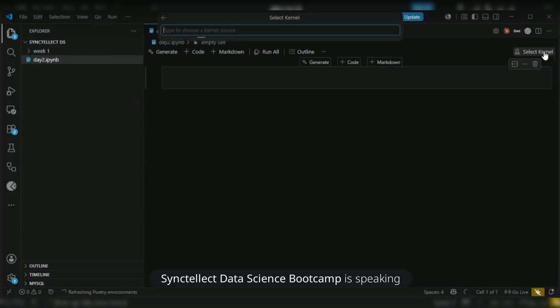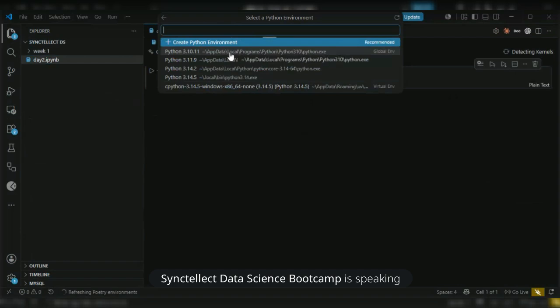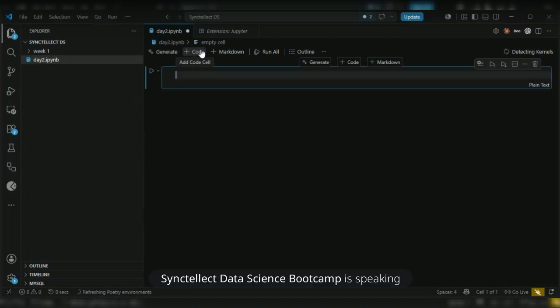It's going to try to detect the Python environments. When we click it and choose to use a Python environment, it's trying to find the Python environments I have on my PC. I'll be going with this. You can see I have different Python environments: Python 3.10, 3.11, 3.14. I'm selecting 3.10 and I'll be using it. I hope we all understood that part.